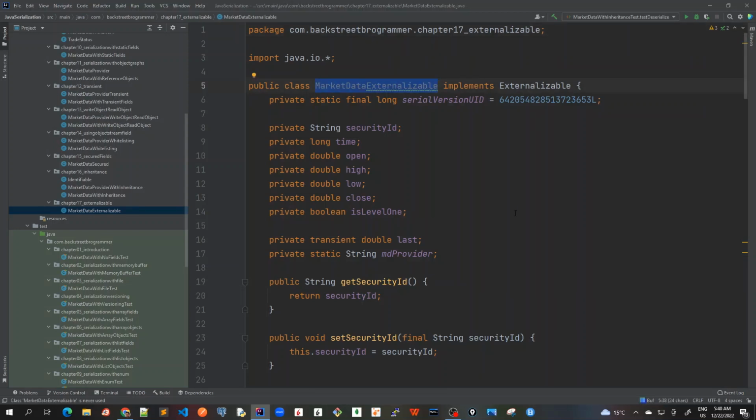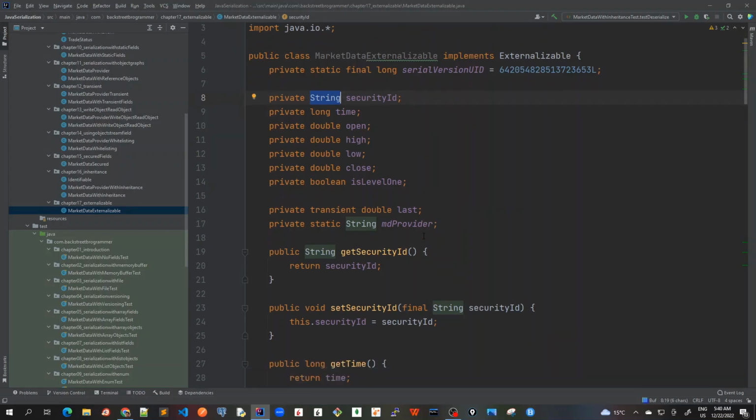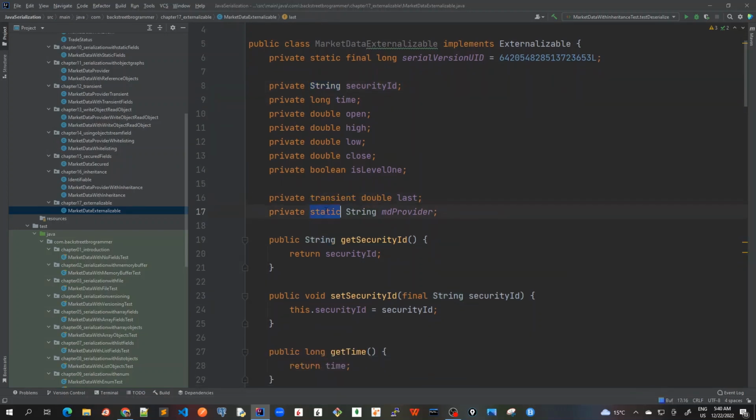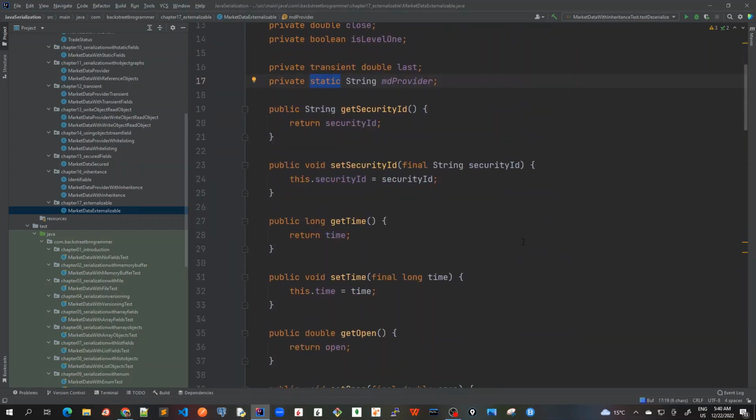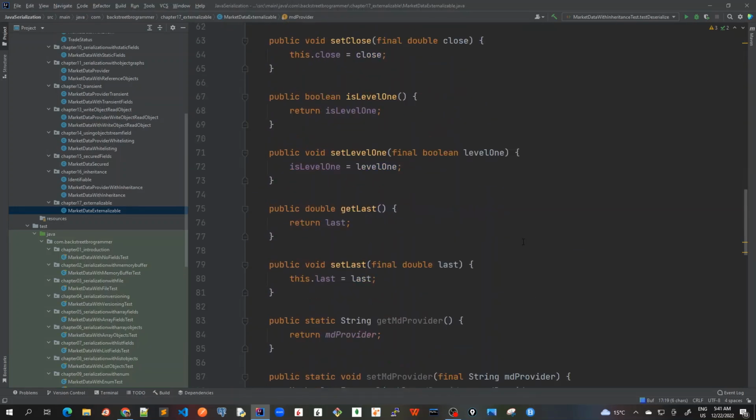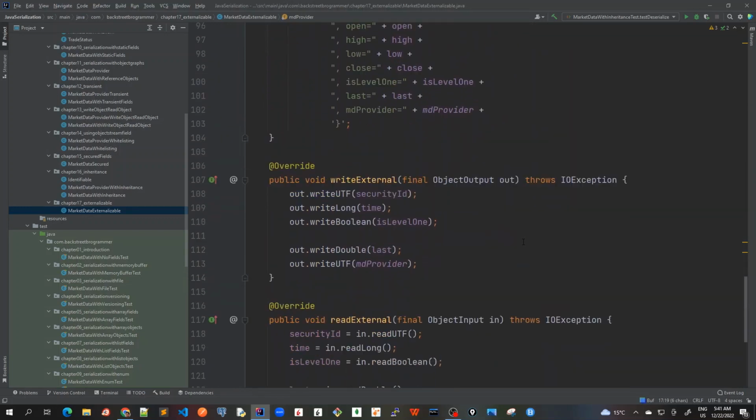So let's revise what we have done. We have our Java POJO class in which we are implementing the Externalizable interface, which is a sub-interface of the Serializable interface. And then we created our serialization UID. We have got string and primitive private field members, and also we have got transient and static field members. Then we wrote our getters and setters and toString methods.